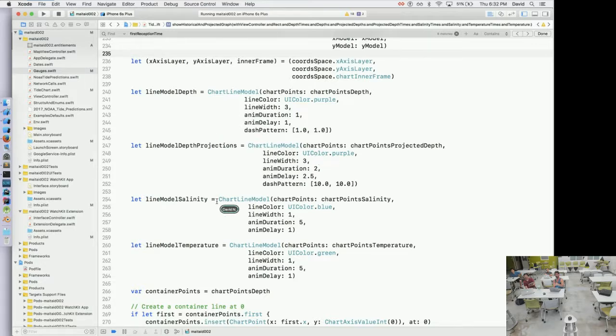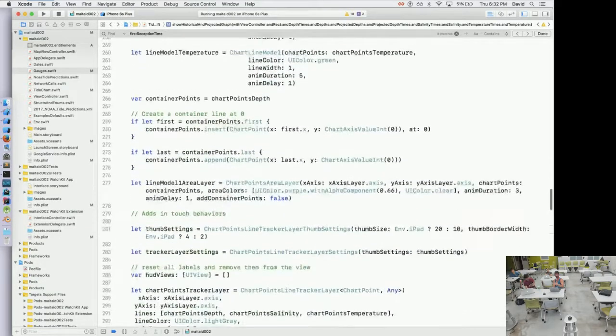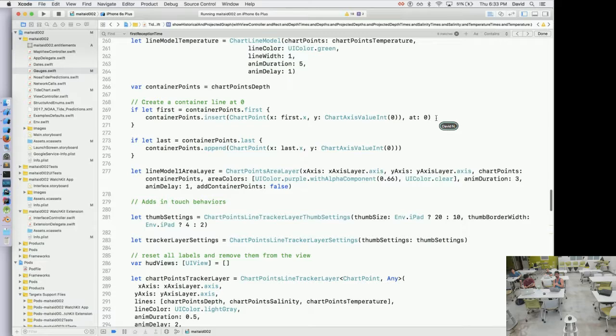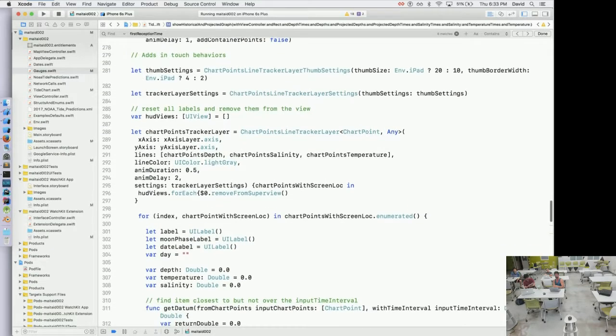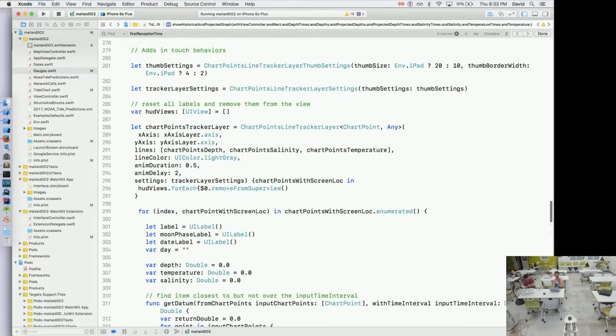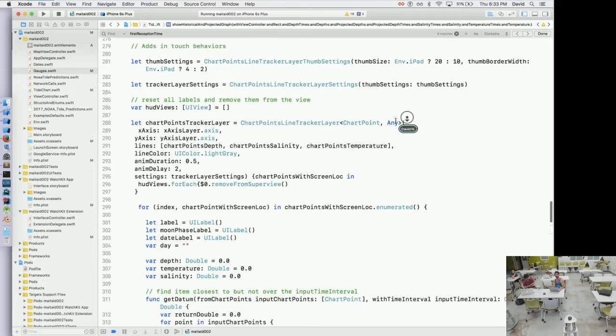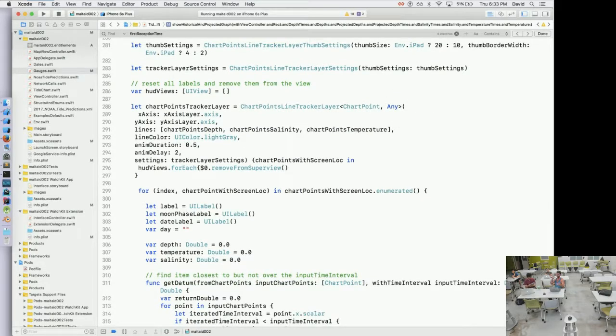So these 4 lines can be charted. And then container points for these. Okay, this is just to create that gradient. And then we finally get to the touch behaviors here. So we have these settings being set up right here. We have a view that gets these things added to it that needs to be removed once we redraw the chart.